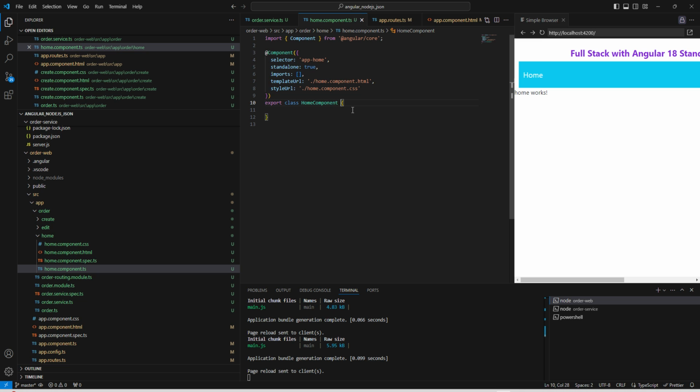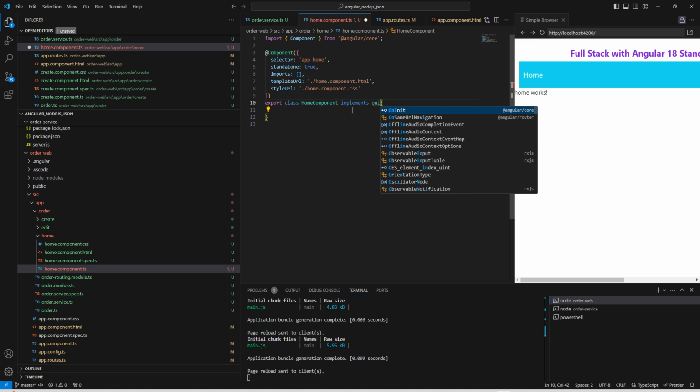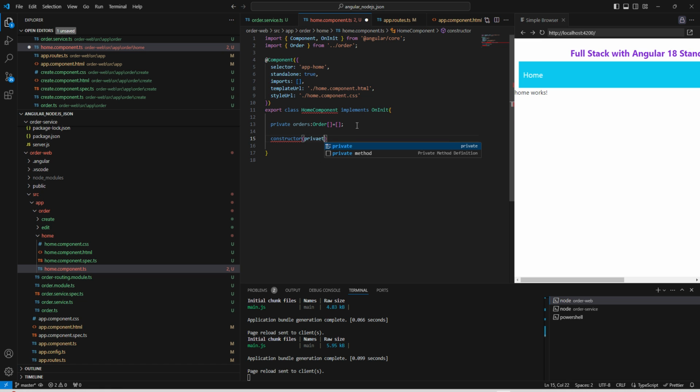Here we need to implement ngOnInit. Next thing, we can define one variable which is orders, and which is of type order array, and we can initialize it with an empty array. Can add import, fine. We can add one constructor, and this is the order service.